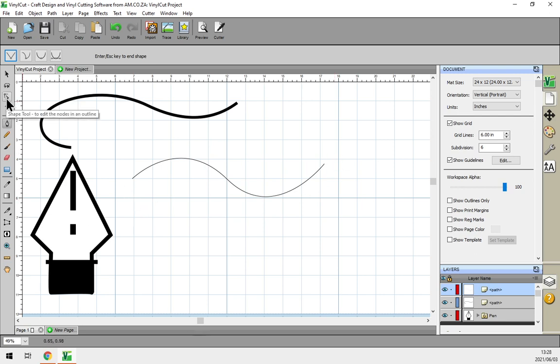Now keep in mind you can edit it with the shape tool afterwards. So if you're not 100% happy with the curves you've done, you can always navigate to the shape tool and go edit all those paths. Now just a few notes on it.